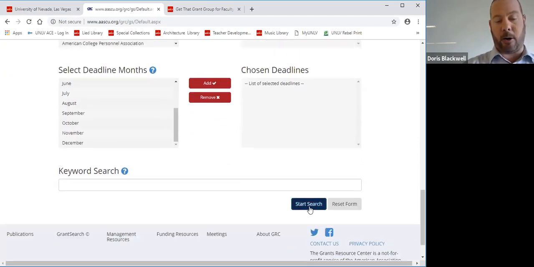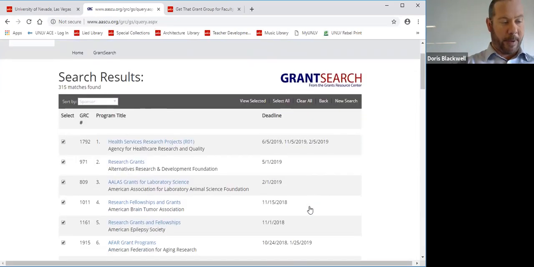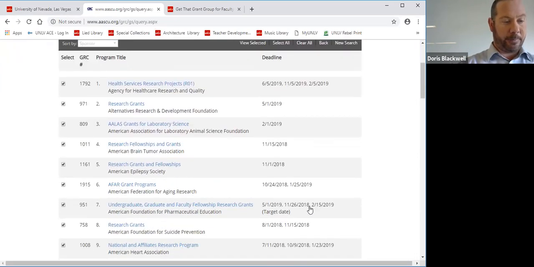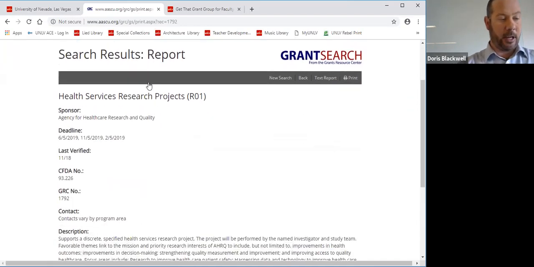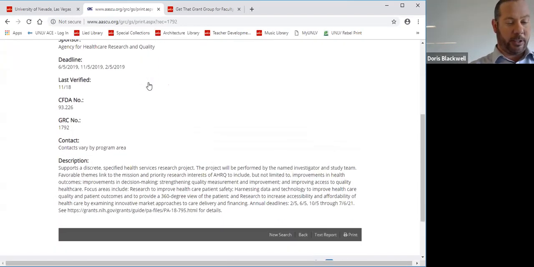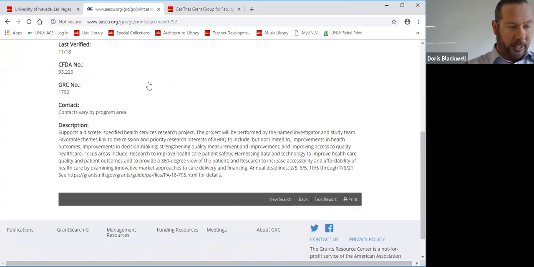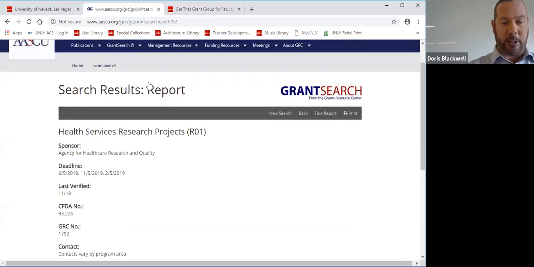So then I'm going to search this and you'll get results back. As an example, if I click on one of these, it tells you the agency, the sponsor, and the description, and it will usually give you a link to a website, although I have to copy and paste this because it's not hyperlinked, and then usually some contact information. And then you can actually print this out.